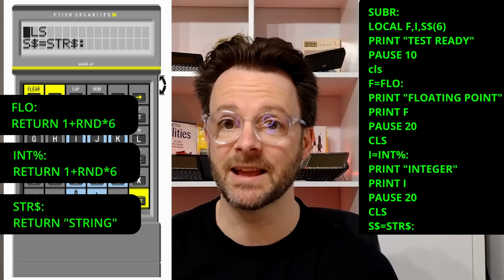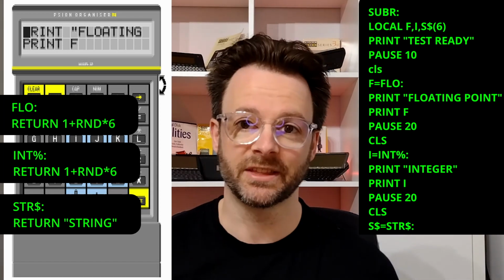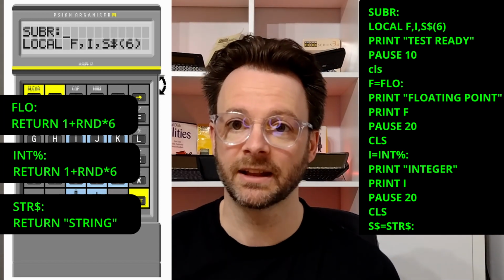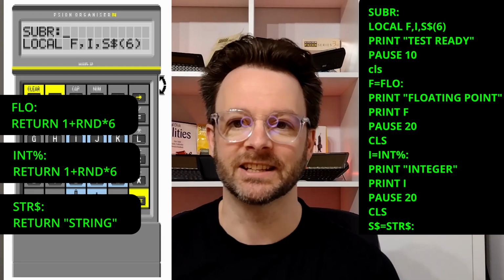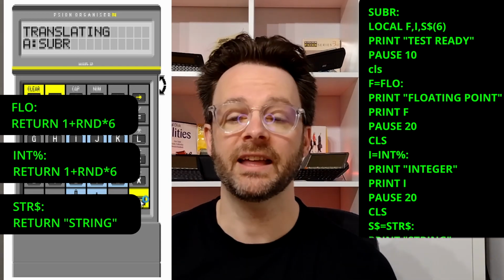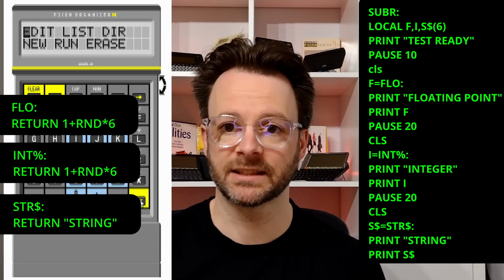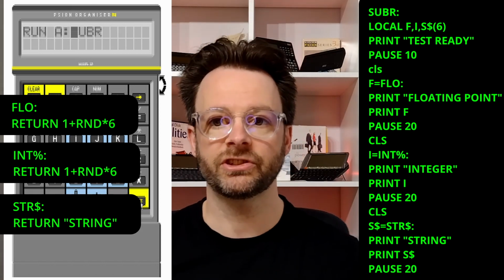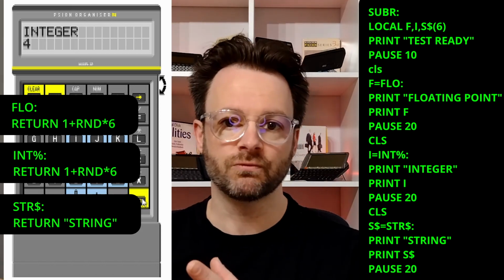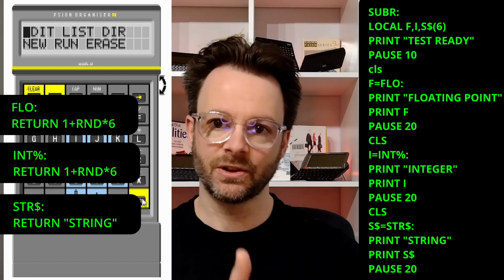So the string subroutine is named str$, with the $ sign to define it as a string, and as you can see, it just returns the word string. It then pauses for 20 seconds and ends the program. So this shows you how a subroutine can return information to our main program.